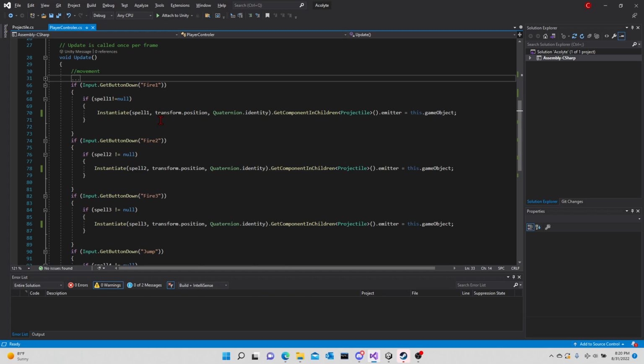So what we do is go through and say, if spell 1, which is the spell in this slot, is not null, if there's actually a spell in there, then we're going to instantiate something. So we're instantiating the projectile. We're instantiating wherever the object is, the spell, which is the projectile, at our position, and the identity rotation. So it is always reset. Whenever you reset the rotation to 0, this is the identity. So that's what I'm setting the rotation to.